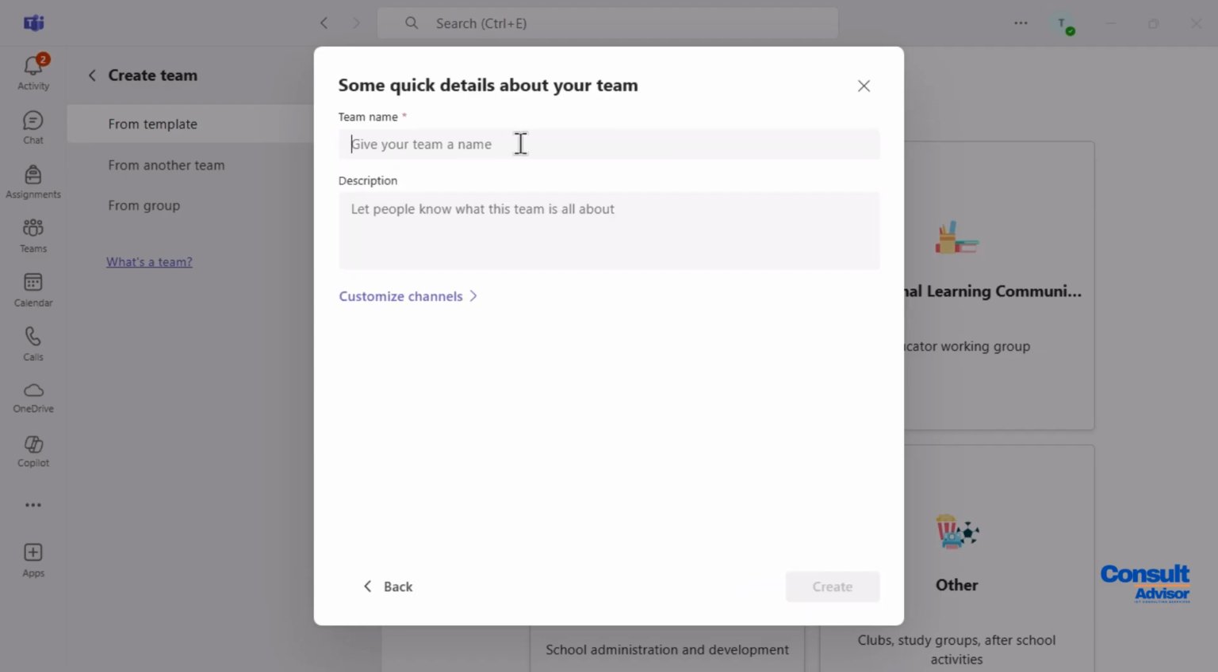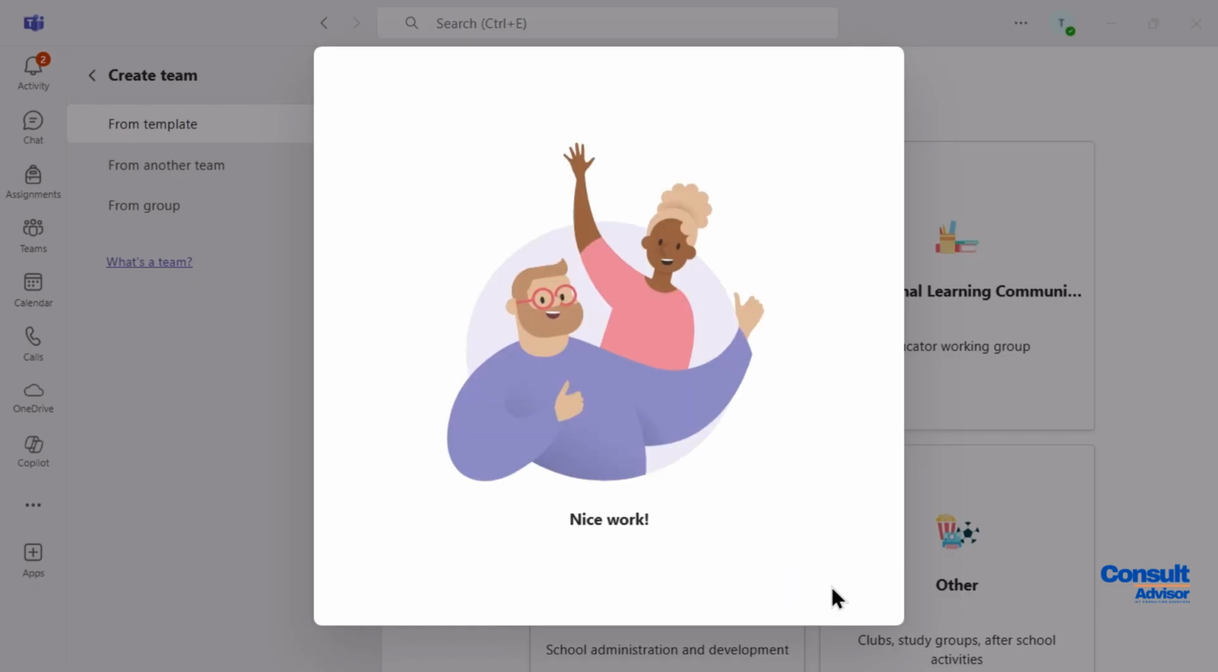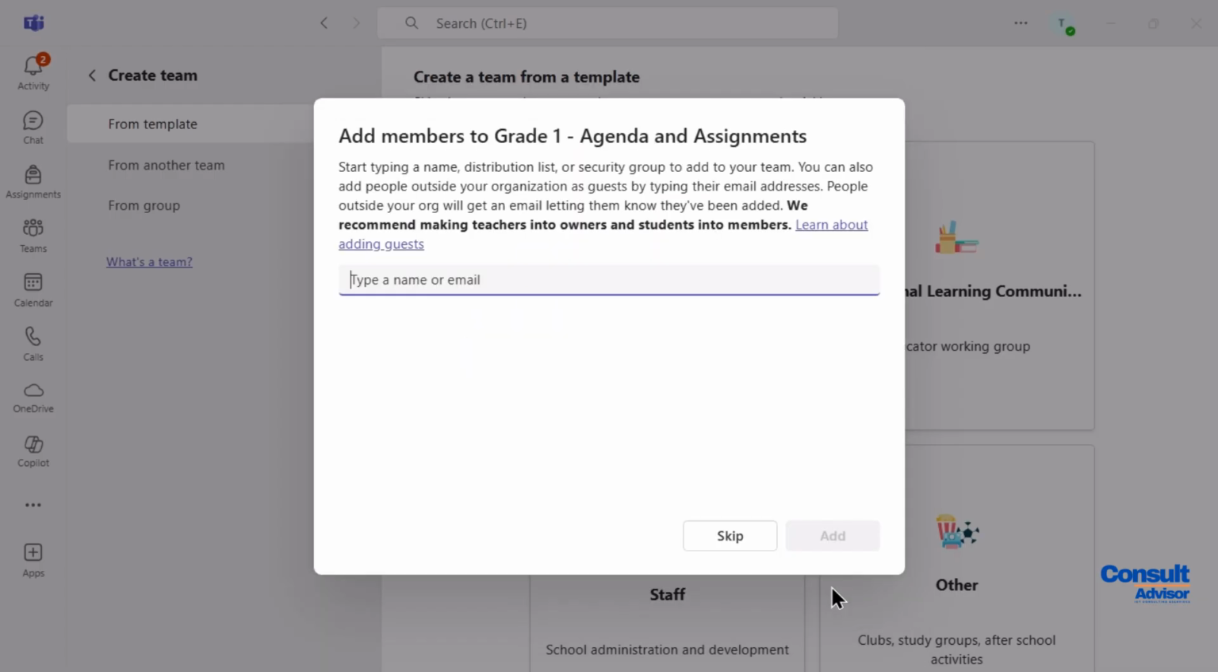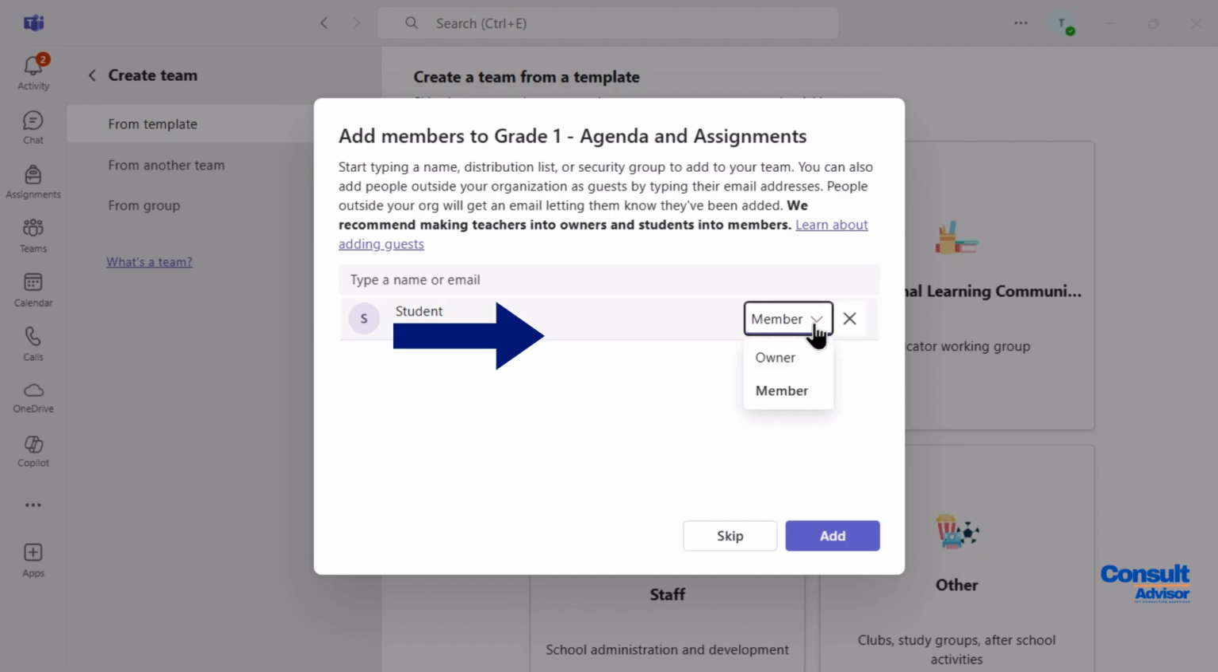Select the class template and give your team a name, for example, Grade 1, Agenda and Assignment. Now add all the members you want to include in this team. You can either add the entire class that was previously created or enter the students' names one by one. Be sure to assign the team class or all the students as members.